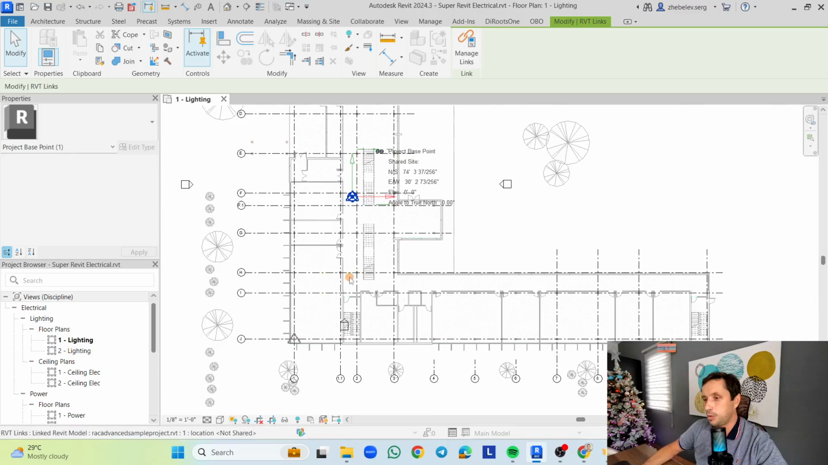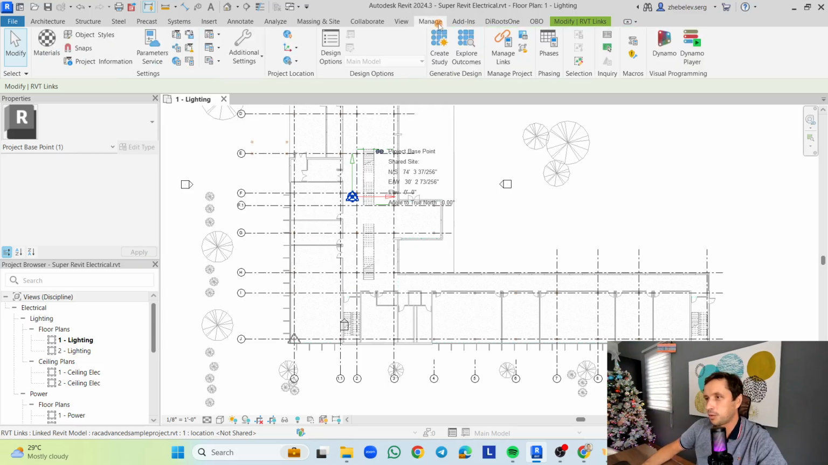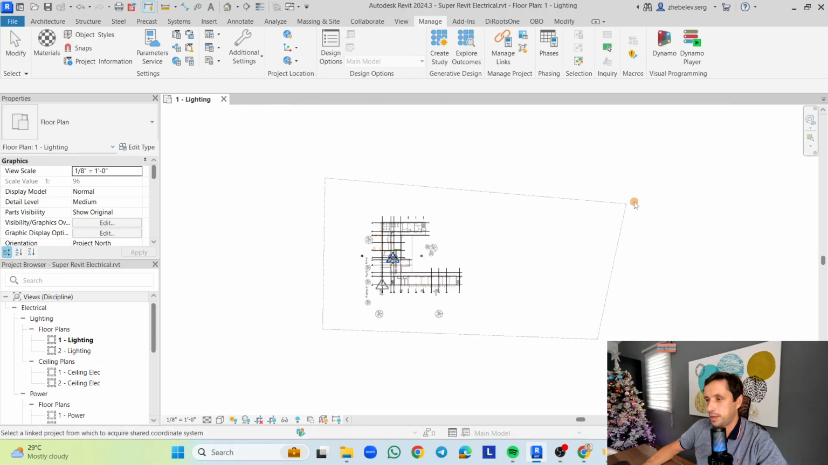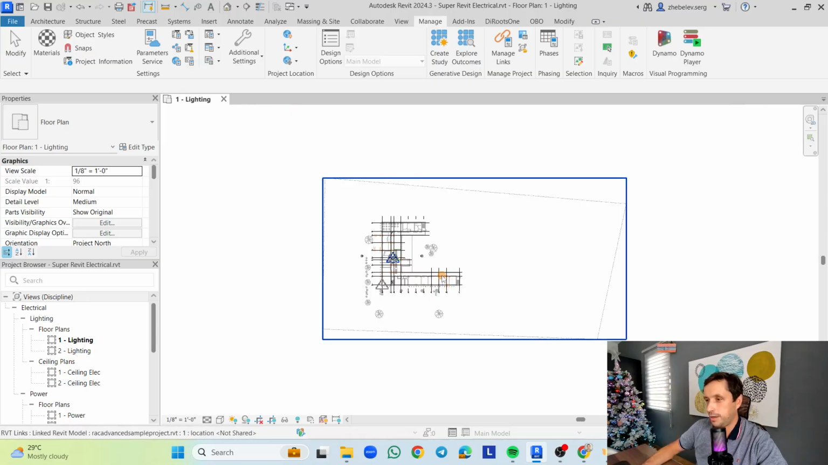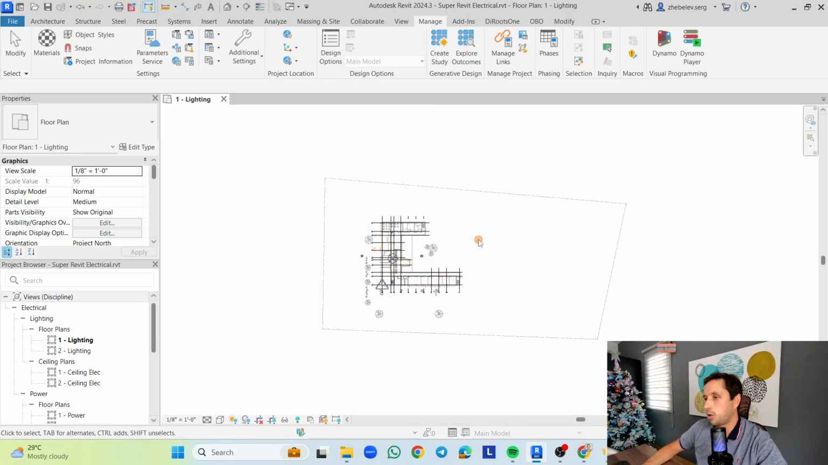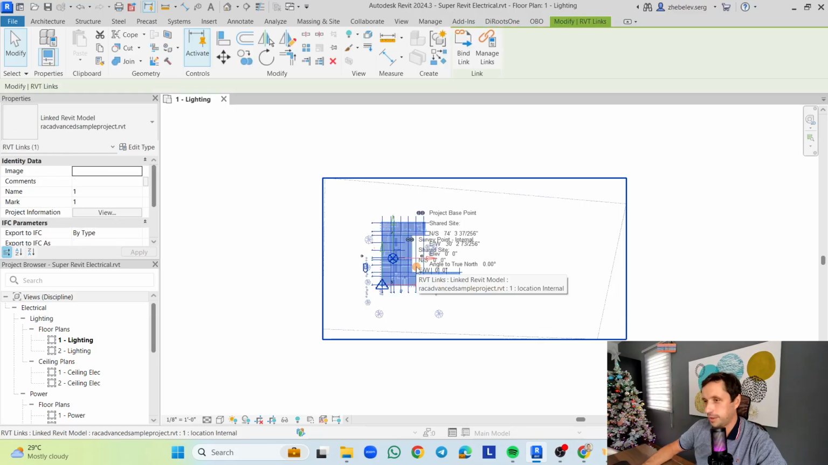But how to get the same coordinates as we have in the architecture file? Because architecture is most important, because first we are creating the architecture and then electrical engineers step in. When we go to manage, we go here to coordinates and acquire coordinates. And we should pick up, you see, I'm picking up my Revit link. So I picked it up and coordinates acquired from the advanced sample project.